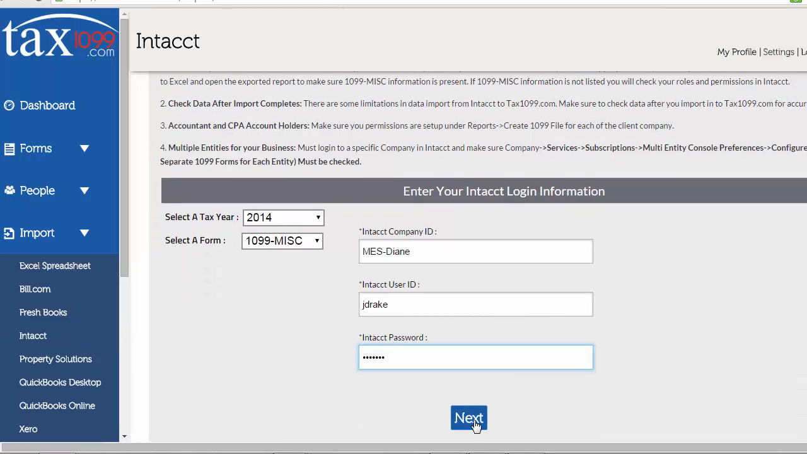In this instance, I'll use a multi-entity test company, but the process would be the same for a single entity user or a console user. You can choose to work with one entity at a time or multiple entities. If importing from a console, you will see a pop-up listing the entities from the console view and can choose to import them all or import one at a time.